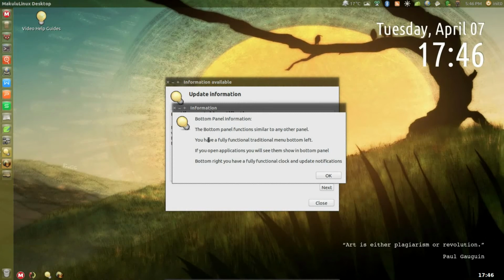Let's see. You have a fully functional traditional menu on the bottom left. If you open applications, you'll see them in the bottom panel, which you can see a couple of them already open here. And in the bottom right, you have a fully functional clock and update notifications.